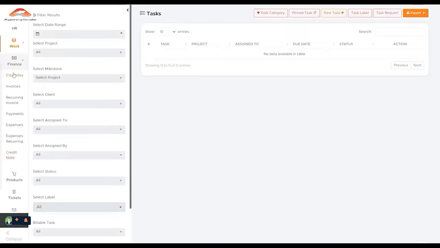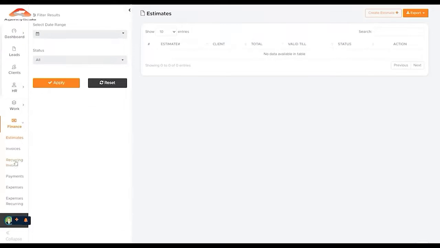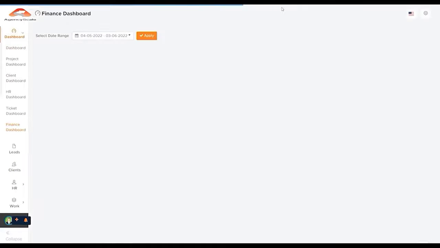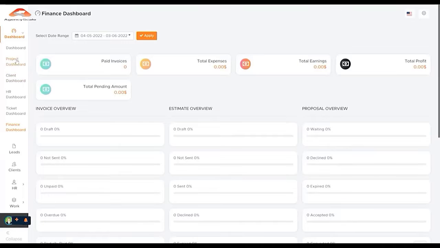Our finance section covers estimates, invoicing, recurring invoices. Our payments, our expenses, and our recurring expenses are all tracked inside of our finance section. And of course, if we come to our finance dashboard, we can get a quick overview. Each of the sections has its own dashboard. We have a project dashboard, we have a client dashboard, we have an HR dashboard, we have a support ticket dashboard, and of course, our finance dashboard.